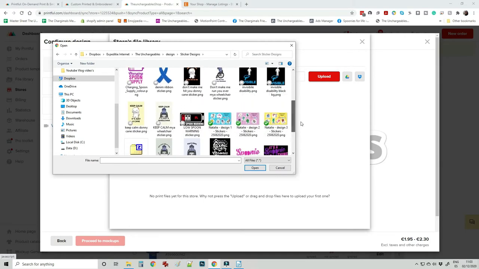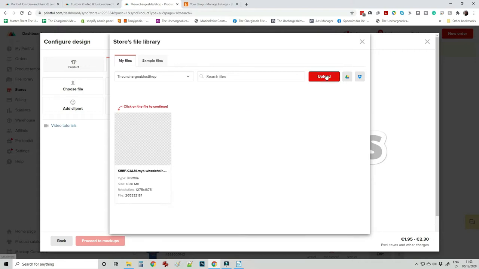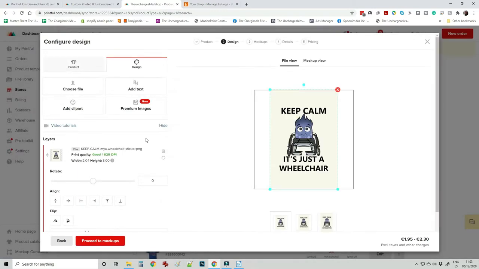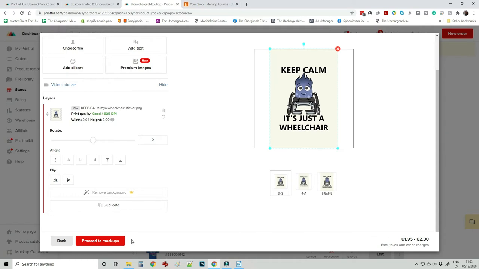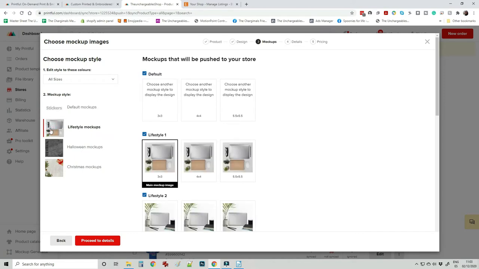For example, keep calm, it's just a wheelchair. So I've chosen that image, it's uploading, and now it's showing here. So I'm gonna choose this, and here we go. It's uploaded. I'm gonna proceed to mockups. And this is where you can choose which mockup you wanna show in your shop. I always like this one, and to show like the big sticker.